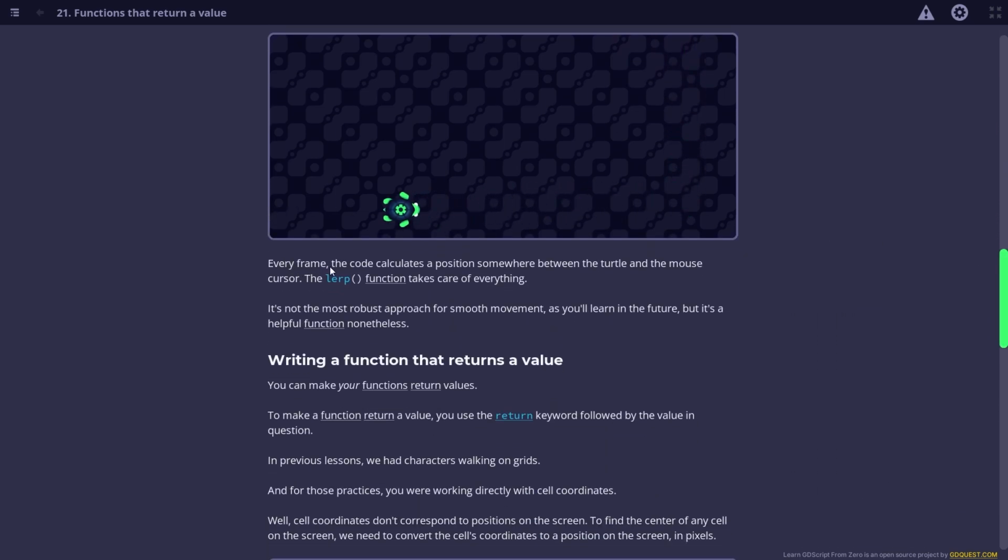Still, let's go. Every frame, the code calculates a position somewhere between the turtle and the mouse. The lerp function takes care of everything. It's not telling us what it's doing, and I really hate that. It's 2024 and this person totally didn't tell us what was going on at all. It's not the most robust approach for smooth movement, as we'll learn in the future, but it's a helpful function nonetheless. They didn't tell us at all what's going on here.